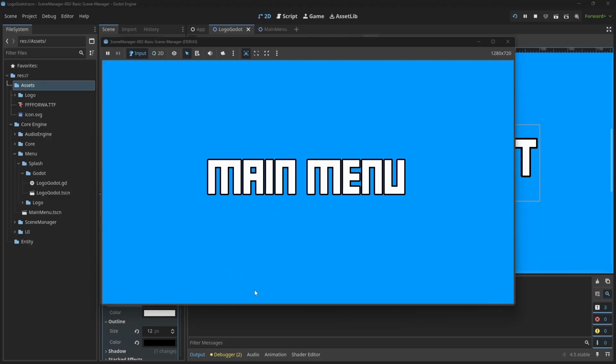to our main menu. This is a very simple way of doing that, and in the future, we're going to expand on this scene manager, add in a lot of cool transitions and a lot of other features to our scene manager that are very useful. So if you want to learn how to implement scene management in your Godot game, keep on watching.